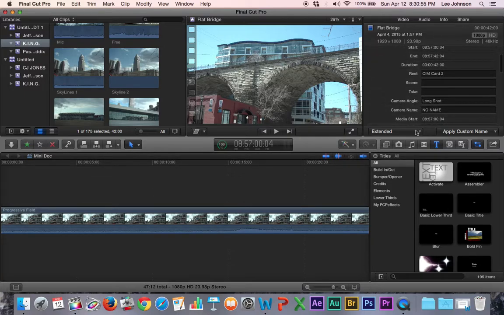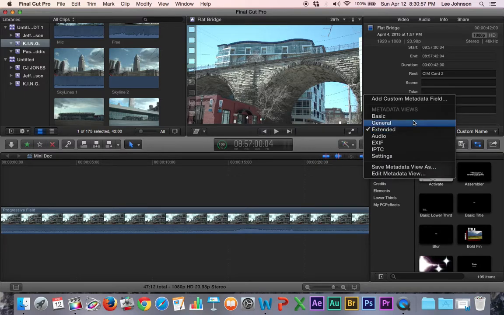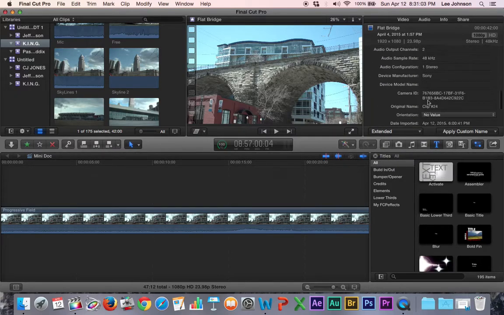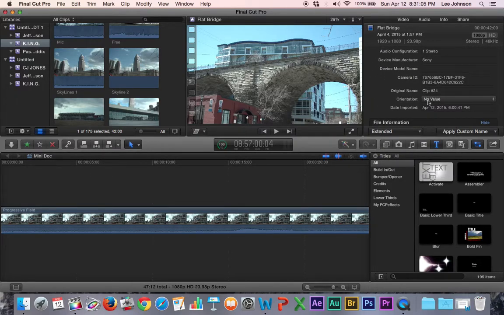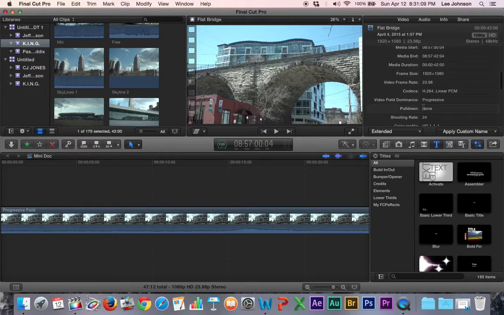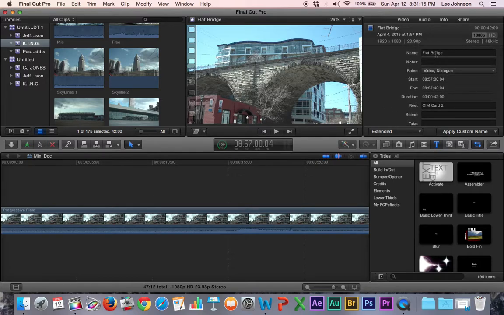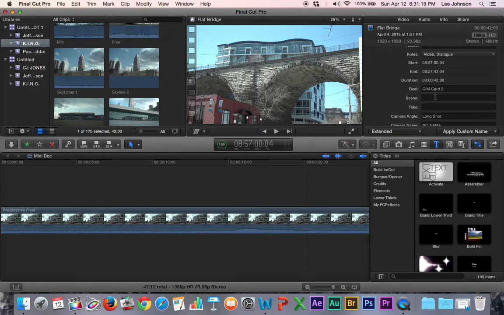Oh, here's another thing that I didn't explain. I usually never use basic or general. I use extended so I can put all the necessary information that I need in there so I can understand where my footage is and how to locate it. So if I needed to find that long shot of the flat bridge, I just type in keywords and it will bring that one up. So it helps me out a little bit more.